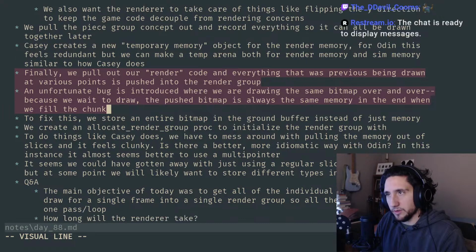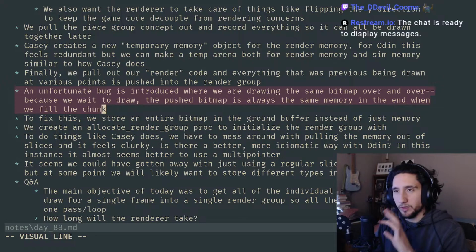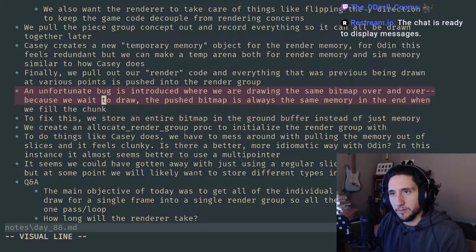An unfortunate bug is introduced where we are drawing the same bitmap over and over because we wait to draw. Yeah, so actually I ran into this bug twice. Casey runs into it himself, but only one time. Another time it's my fault, but we'll get to that at a later point in time.